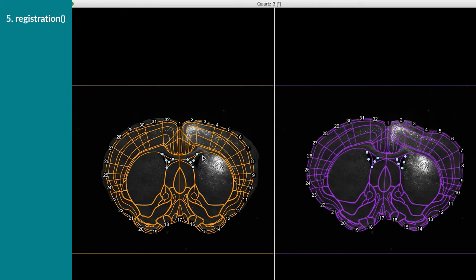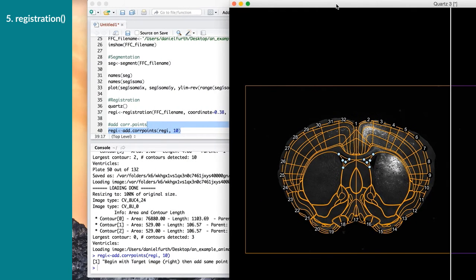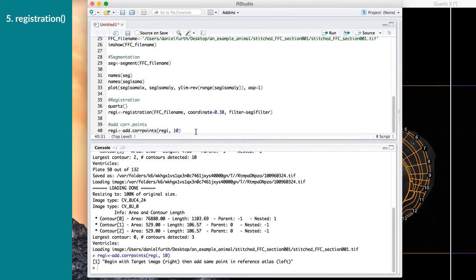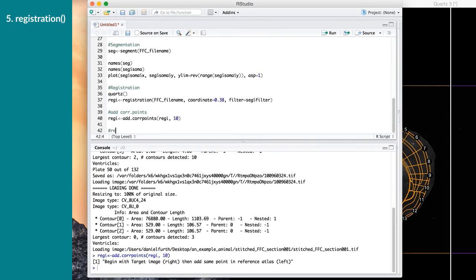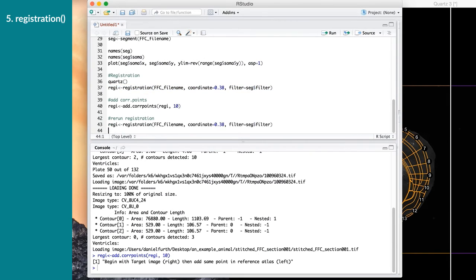Yeah, and when you press the last one, you see that the crosshair is gone now, and it has registered. I added 10 points here, 5 by 5, 5 for each ventricle. So now I can rerun my registration using these newly added core points, including the correspondence points that we already have.